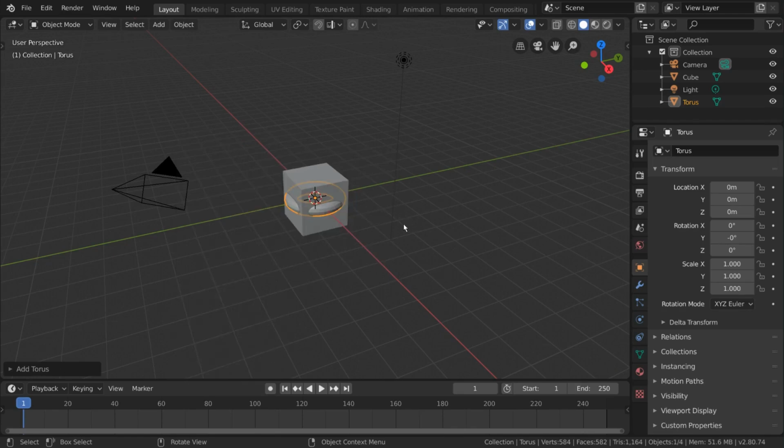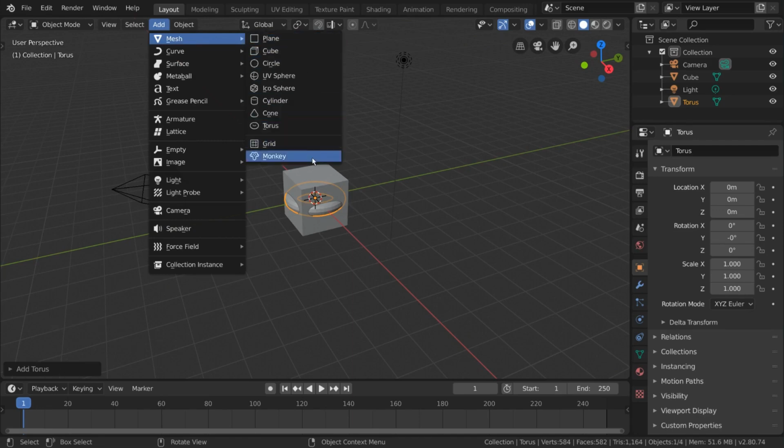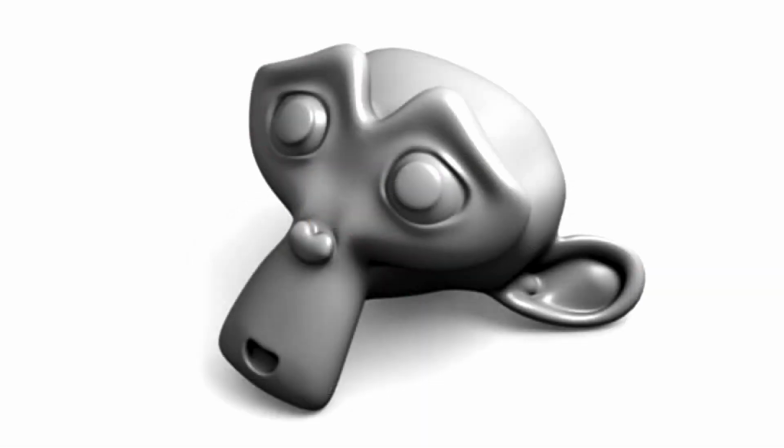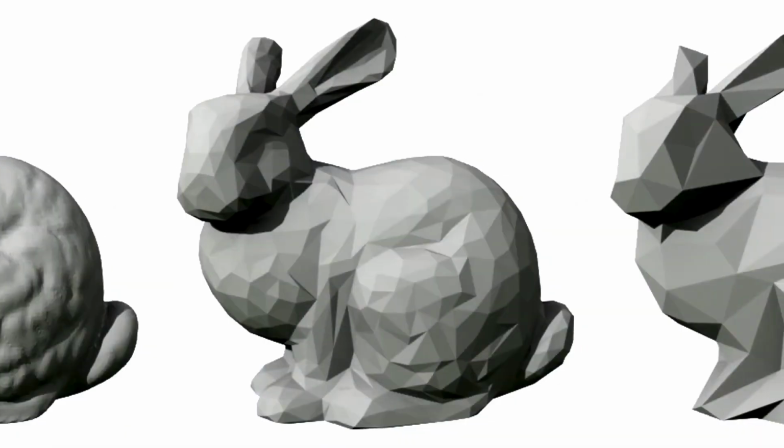I'm sure you've noticed you can add things other than toruses. Inside the Mesh menu alone, you can see all of these primitives here. Most of them are self-explanatory, but you might be curious about what this monkey option is. The monkey is the head of a character called Suzanne. Suzanne is Blender's alternative to more common test models such as the Utah Teapot and the Stanford Bunny.